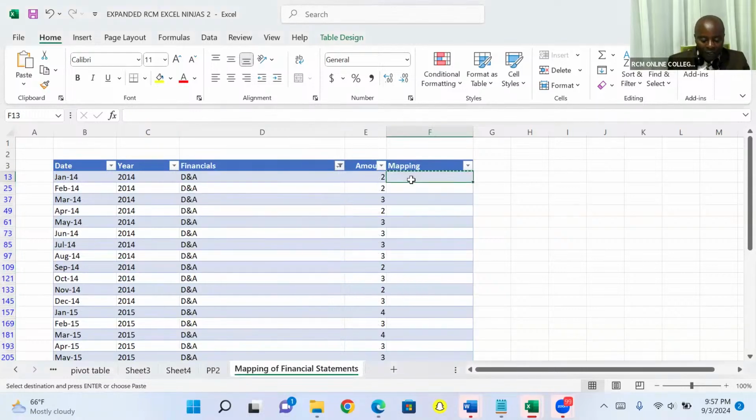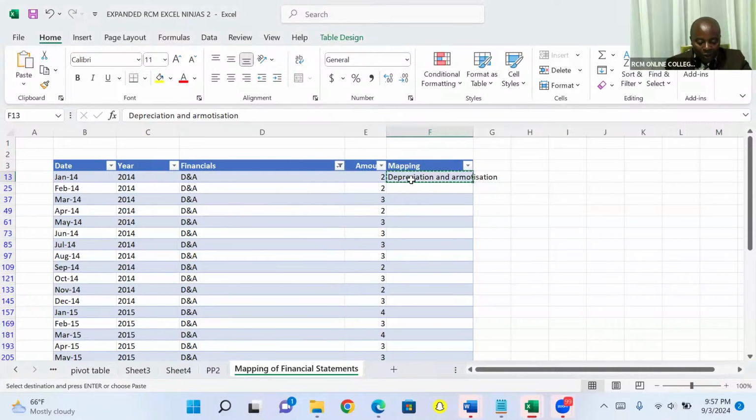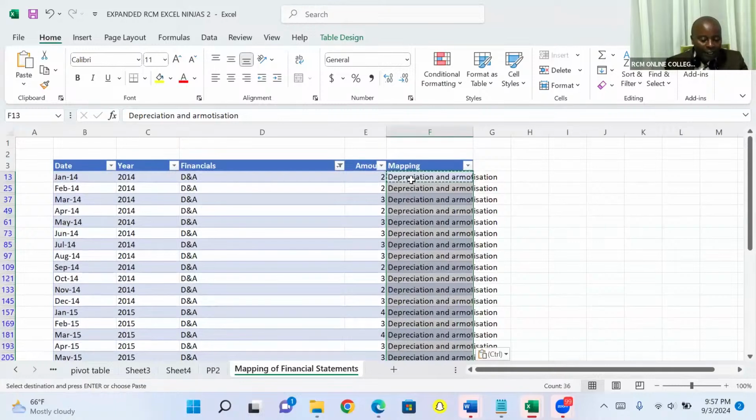I will come here and write in full depreciation and amortization, like that. And then once I do that, I'll be able to come here and say Control Enter. Once I do that, Control C, I throw it down. Control Shift, down arrow, Control V, I write like that. After that, ladies and gentlemen, I have in this case here, interest.